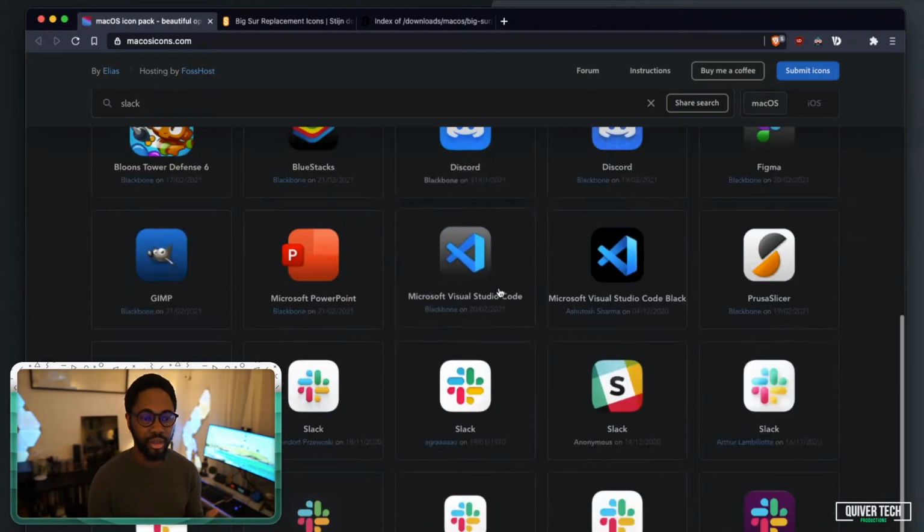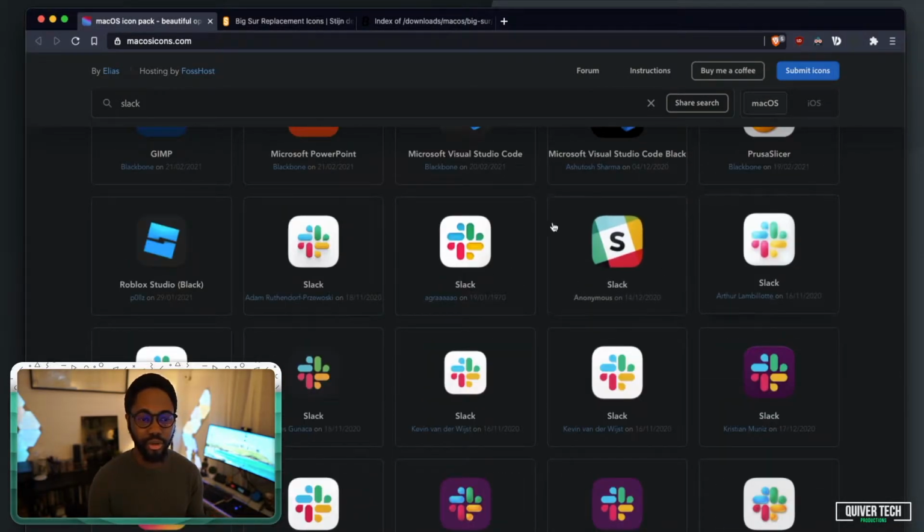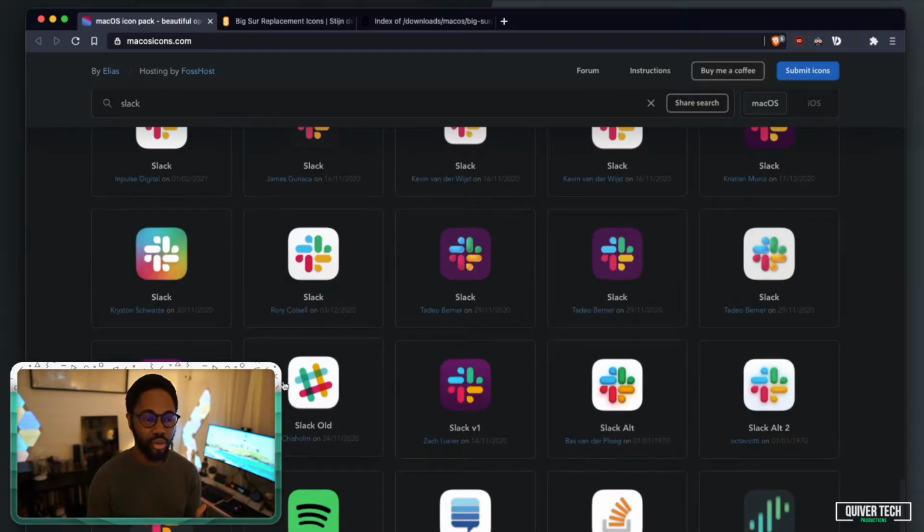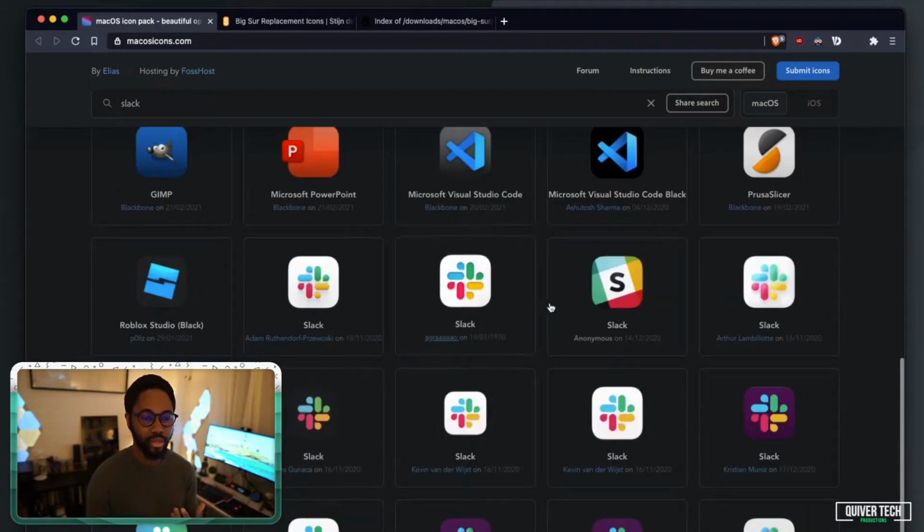So let's look for a cool icon. Let's see, Slack. So we've got some Slack icons. Now I really like the old school Slack icons, like this one with the giant S, or this one with the hashtag. So I think I'm going to go with the one with the giant S. Okay, so let's click on that.